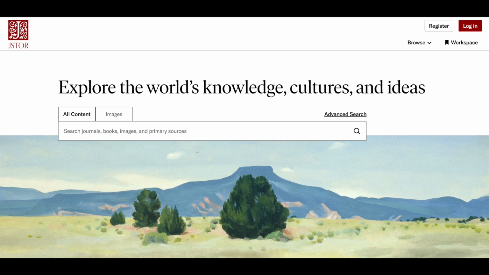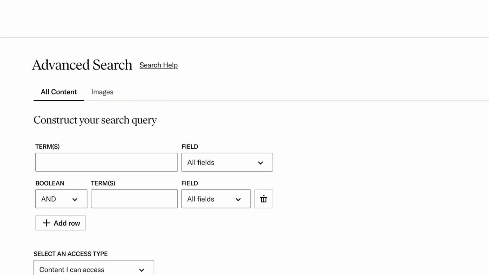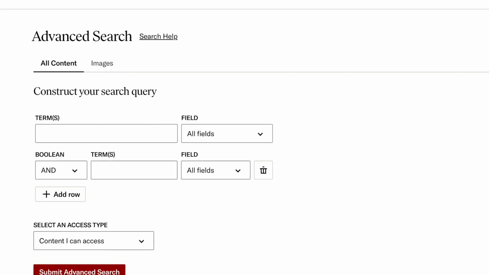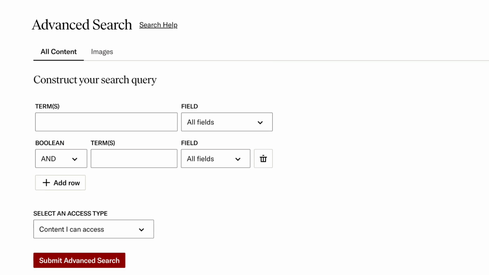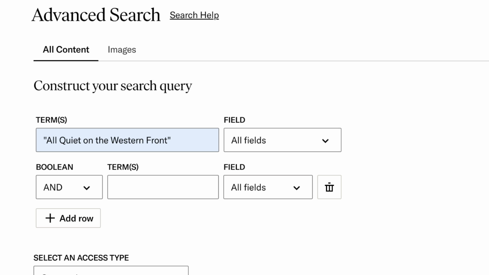To get started, first log into JSTOR through the library. Then, when you get to JSTOR's main page, click on Advanced Search. Looking at this page, you'll see some text entry boxes, and down below, a big red button that says Submit Advanced Search. In the first text entry box, type All Quiet on the Western Front. Make sure that you put the title into double quotes.